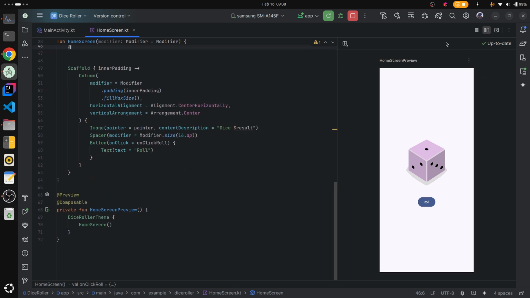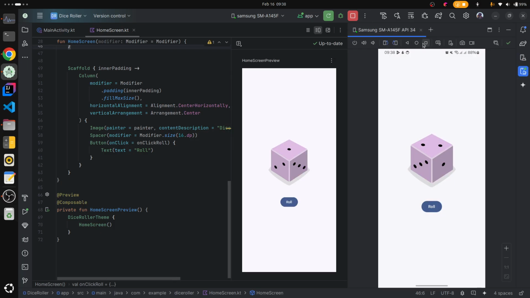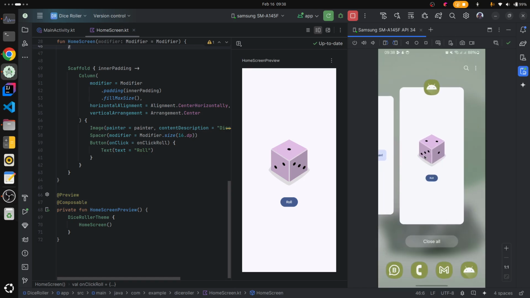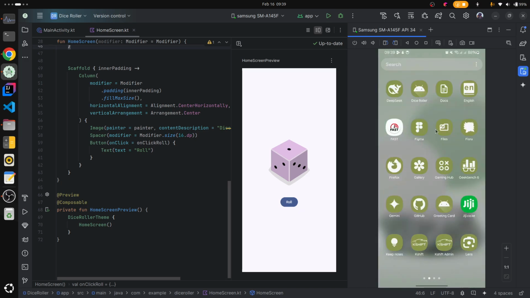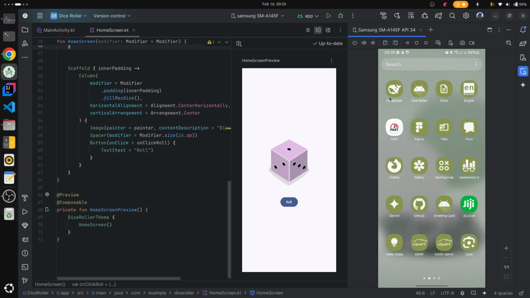Lastly, our dice roller app doesn't have an icon, so I'll go to the home. When I do this, we don't have an icon. Let me close all. Go to letter D. We don't have an icon for our application.